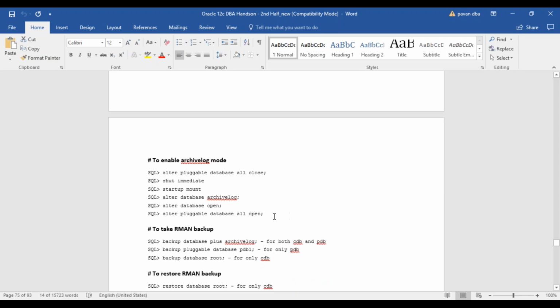And as I said yesterday, archive log mode is enabled at the container level, not at the pluggable database level. How are we going to do that? You just need to execute the same command. These four steps are the same as earlier. The only difference is that you now have the extra step to close the pluggable database and to open the pluggable database.